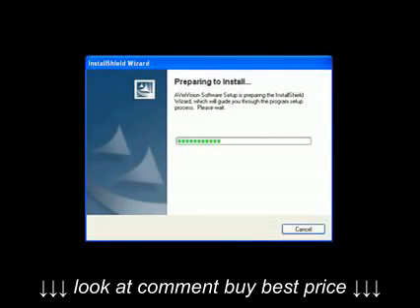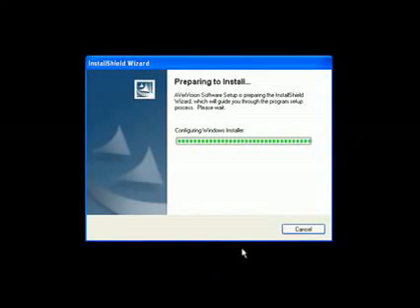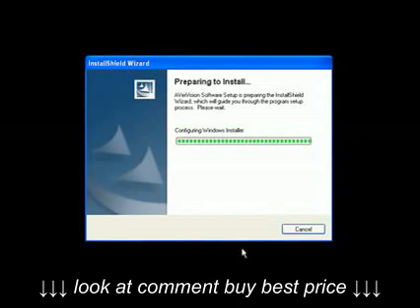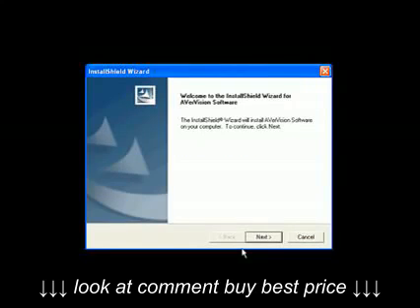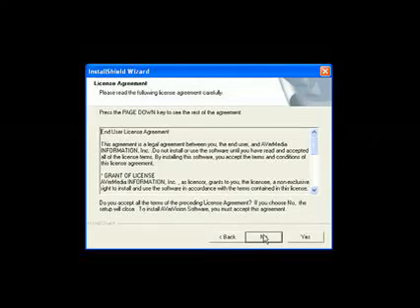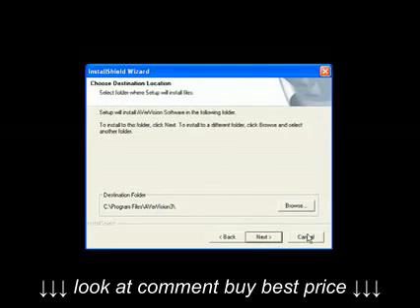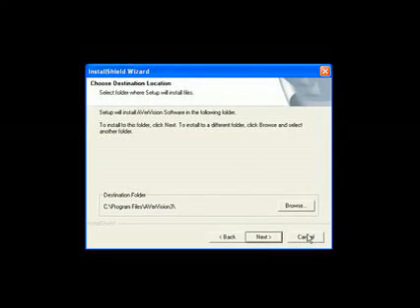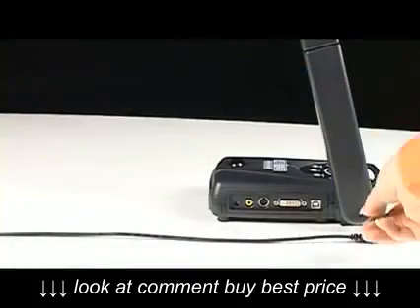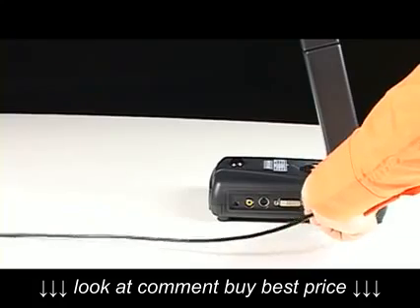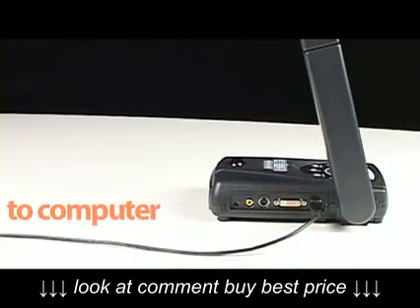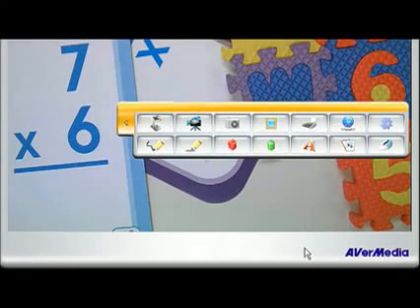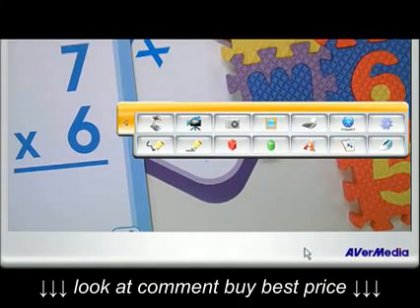To install the software, first insert the disk into your computer's CD drive. Follow the prompts, and you will be ready to go in minutes. Once installed, connect the included USB cable to your 300 AF Plus and to your computer. Double-click on the AVerVision software icon and the application will open.